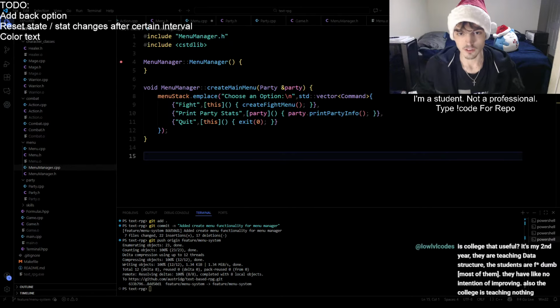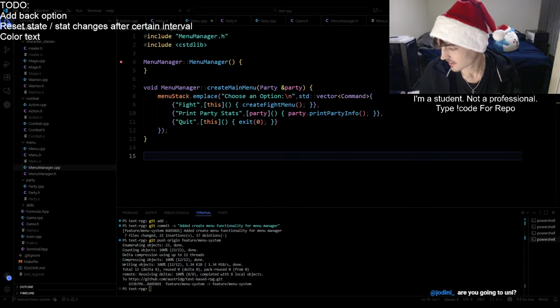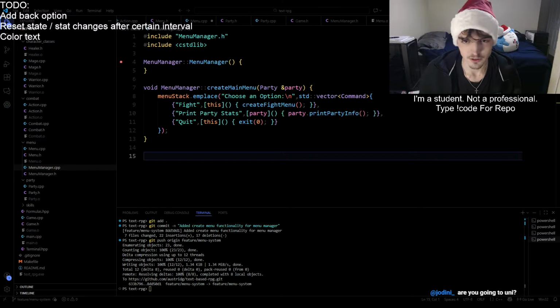Is college that useful? It's my second year. They are teaching data structures and students are dumb. Wait, sorry, I didn't get the chance to read the rest of that. For some reason, it didn't print on my chat over here, but college is useful, yeah. But students don't understand that you need to do stuff outside of school, especially if you're just a comp sci major. You're mostly just learning theoretical stuff. And yes, I am going to uni. Comp sci major, third year. So yeah, college is useful, for sure. Good for meeting, good for networking, good for all that kind of stuff, you know?